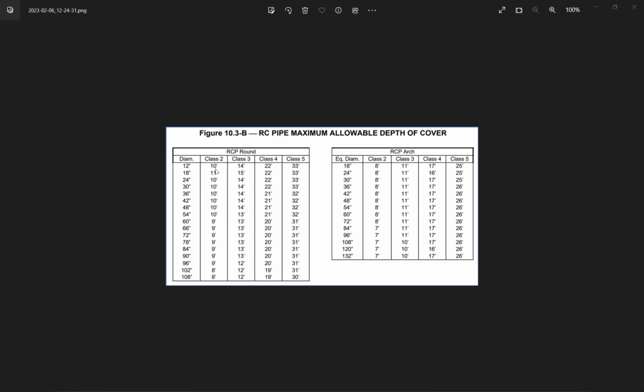Another option is to go simple, where we just say our minimum is going to be 8 and then our maximum is going to be 33. If we want to consider arch pipes at this point too, then we would also want to use the values in that table. So I'm going to go from 7 to 33 for my range.